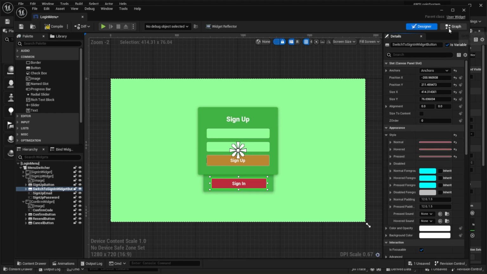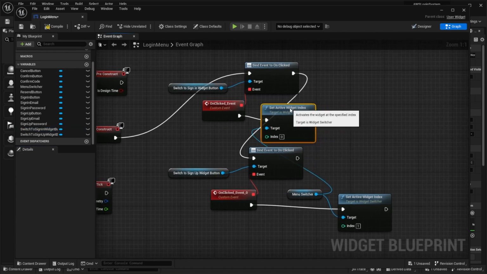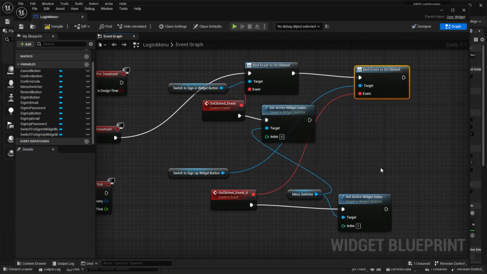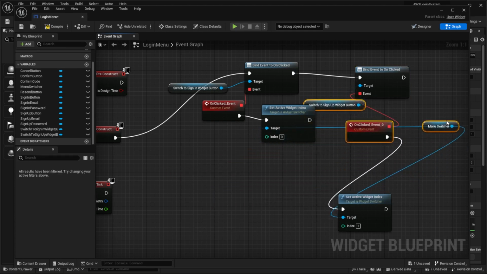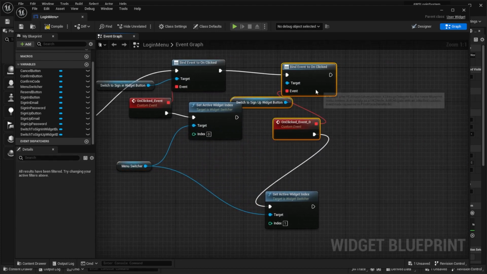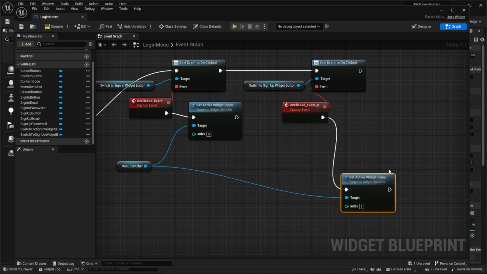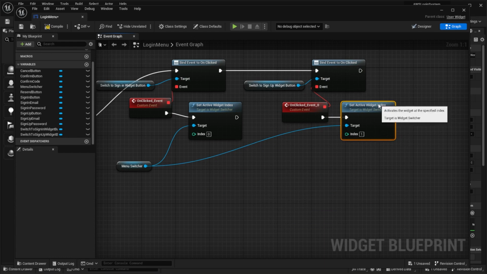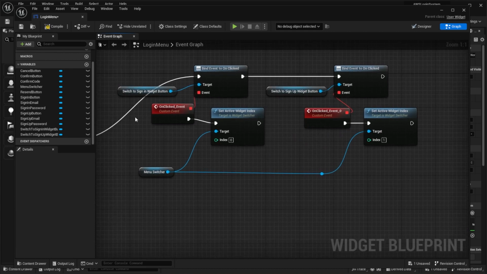Now switch into the graph mode. Then rearrange the nodes so it's more readable. Compile and save the changes.